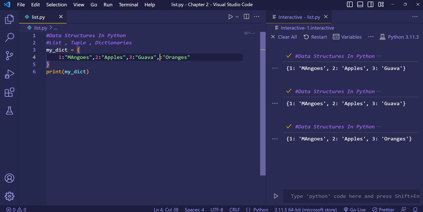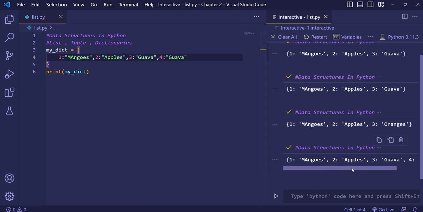Now we'll change the key, but we'll keep the value the same. This time we'll keep the value the same, but we'll change the key. So what is happening here? It can store the same value, but it cannot store the same keys. If you give the same key twice or thrice, the value will be updated.